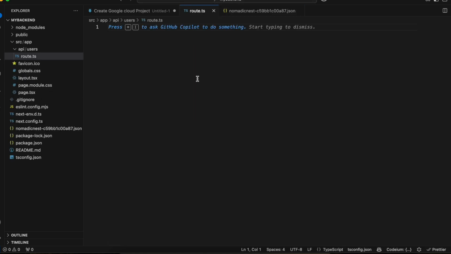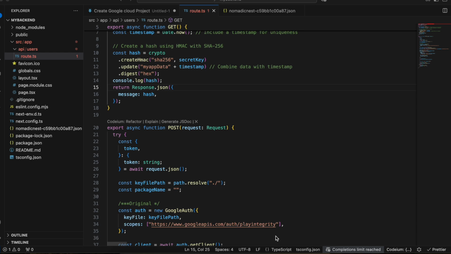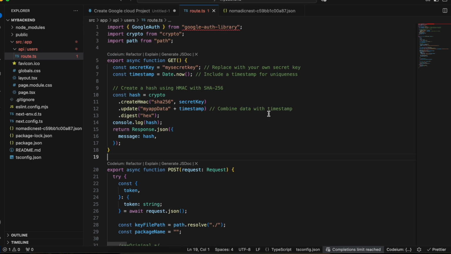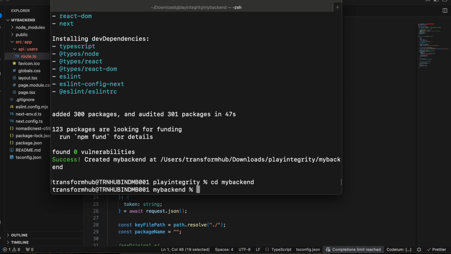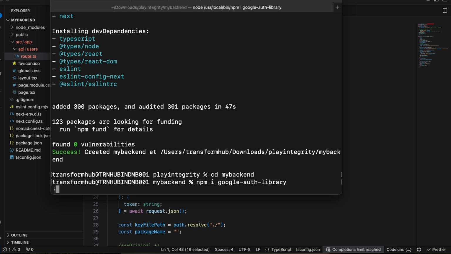Again, I'll go to route.ts over here. Now I need to copy some code, so I'll copy it and come back. All right, I have written down all the required code. Before I show you the code, we need to install this particular Google Auth library. Go to your project, first cd to the backend application which we have created, and then do npm install google-auth-library. Let's wait for this to finish.